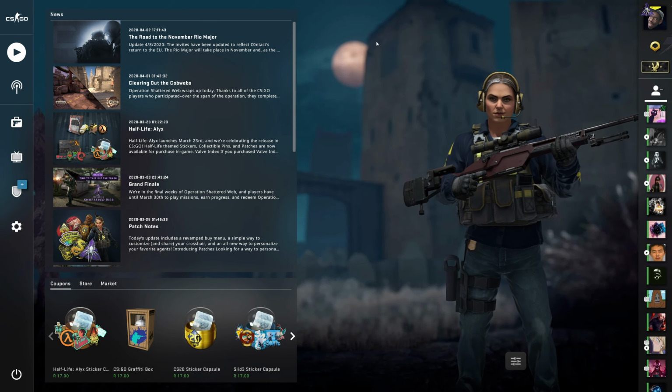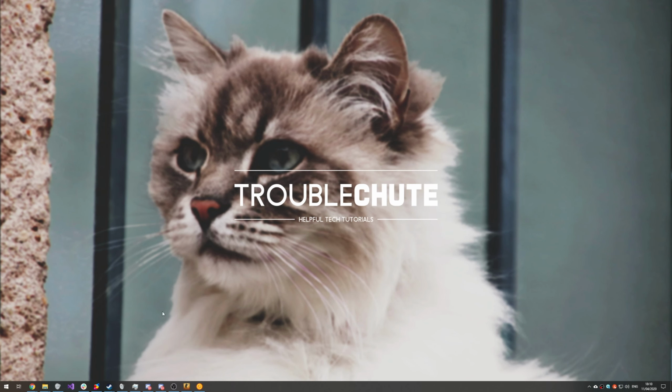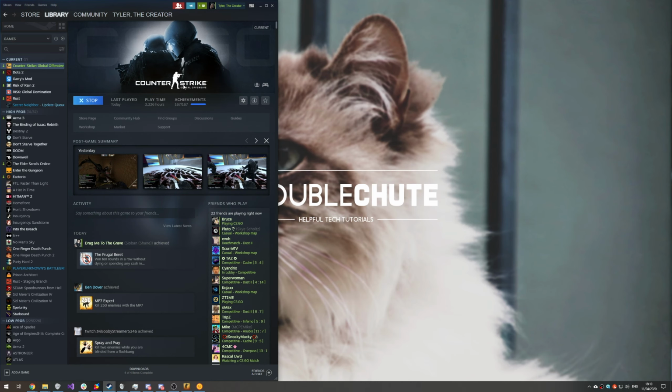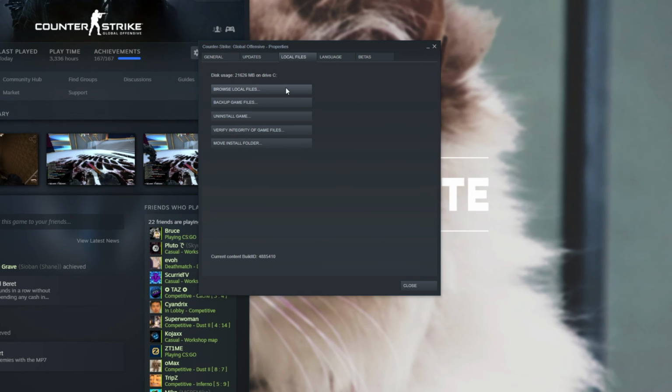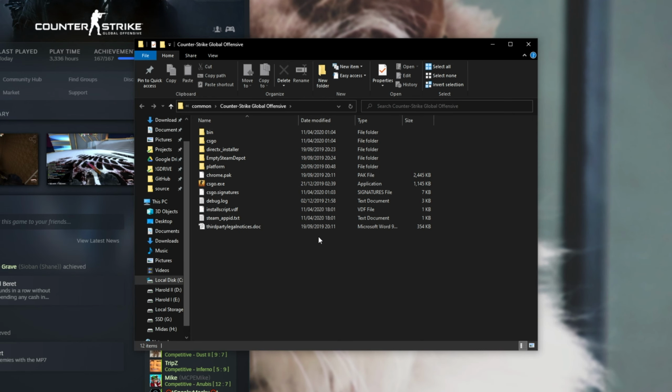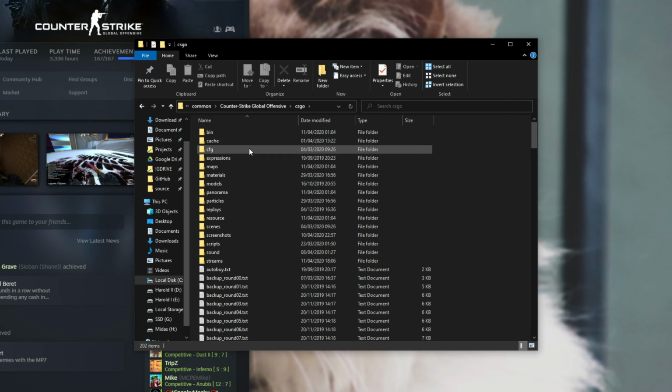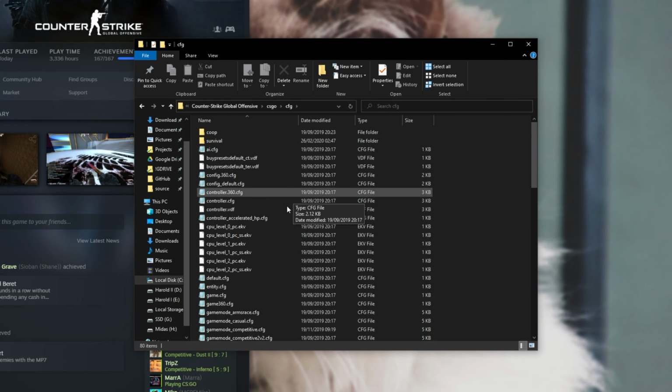To do that, simply close out of CSGO and head to your actual Steam application. I'll open it up over here, find Counter-Strike, right-click, properties, local files, followed by Browse Local Files. Once you're in this folder over here, head into CSGO, followed by CFG, and inside of here, we're looking for autoexec.cfg.